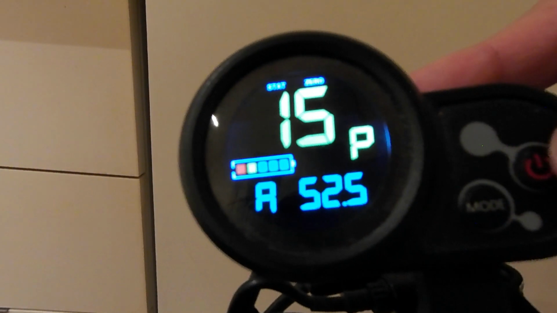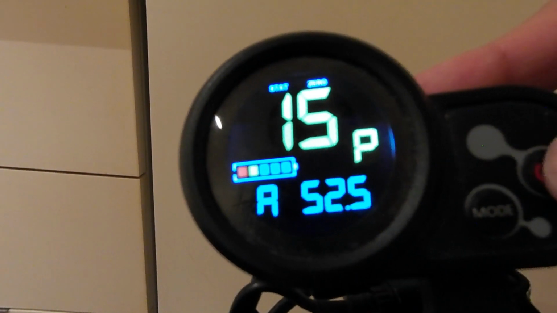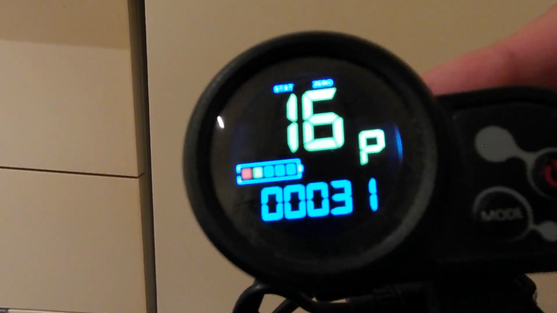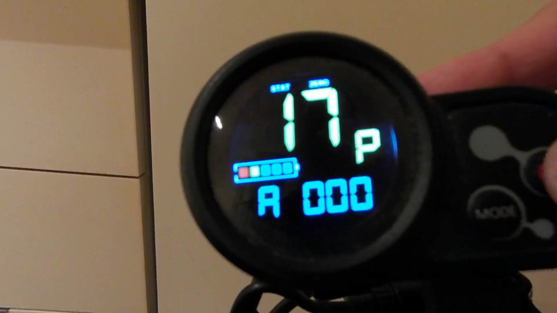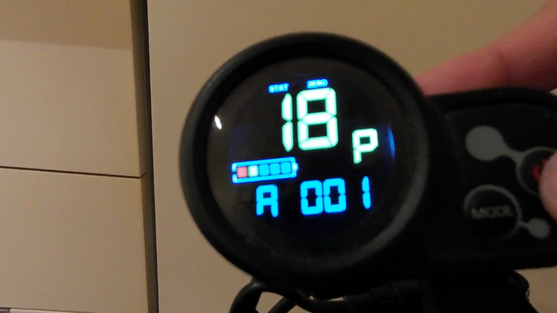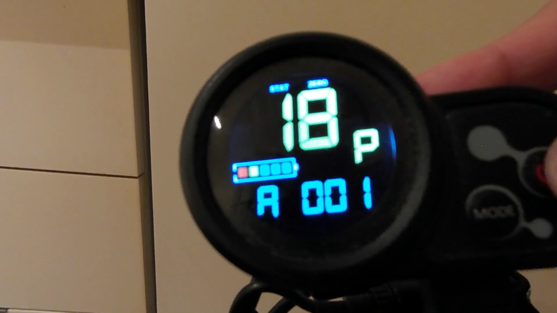15, BMS cutoff level, 15.5 volts. 16, odometer setting, can't change it obviously. 17, cruise control, very useful. 18, regenerative braking, I'll go on to that in a second.